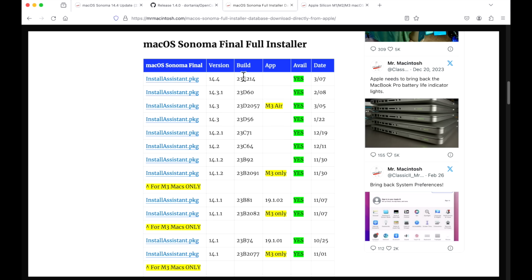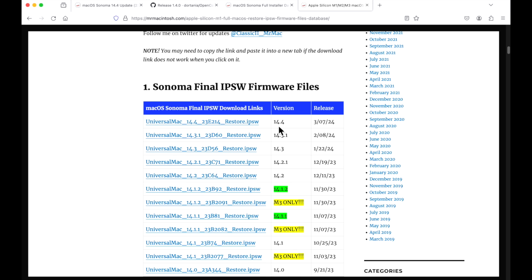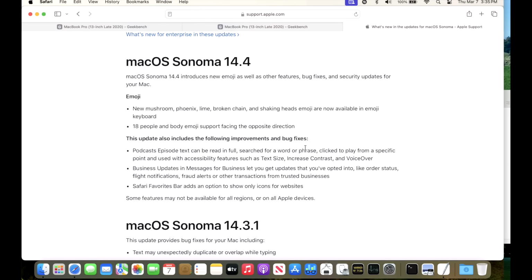Apple also released a full installer so you can reinstall macOS Sonoma or create a USB flash drive for 14.4. And if you have an Apple Silicon Mac, they also released an IPSW restore file for Apple Configurator 2 of 14.4.